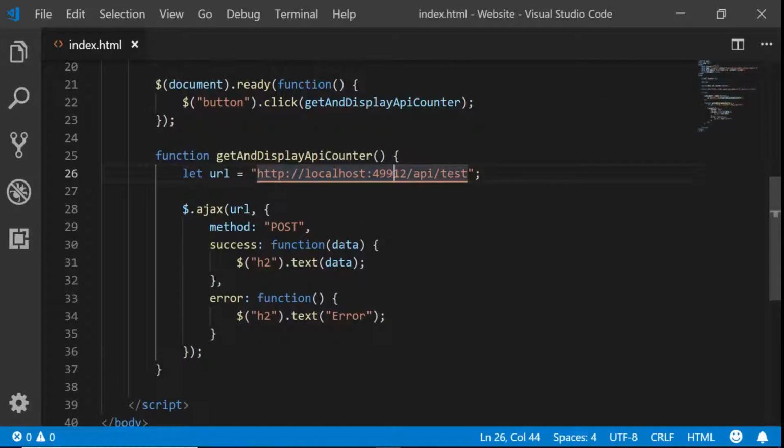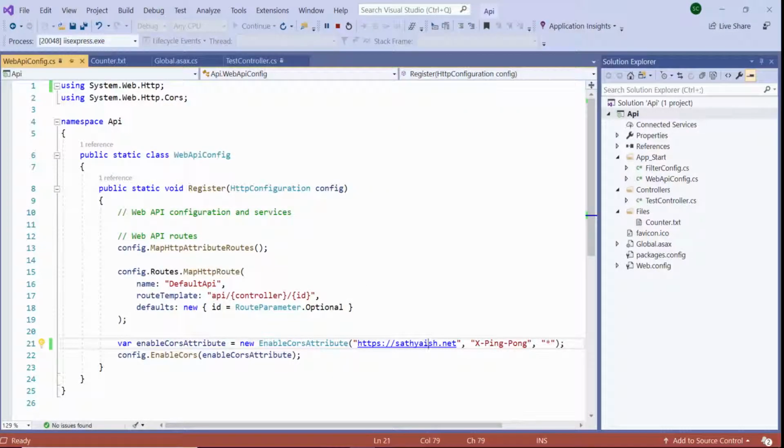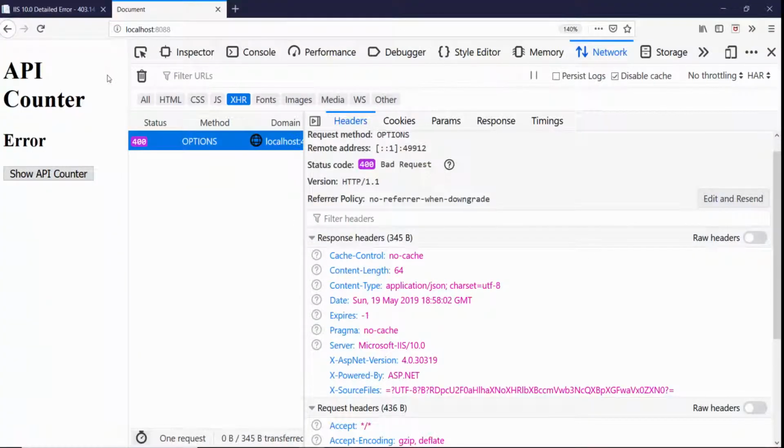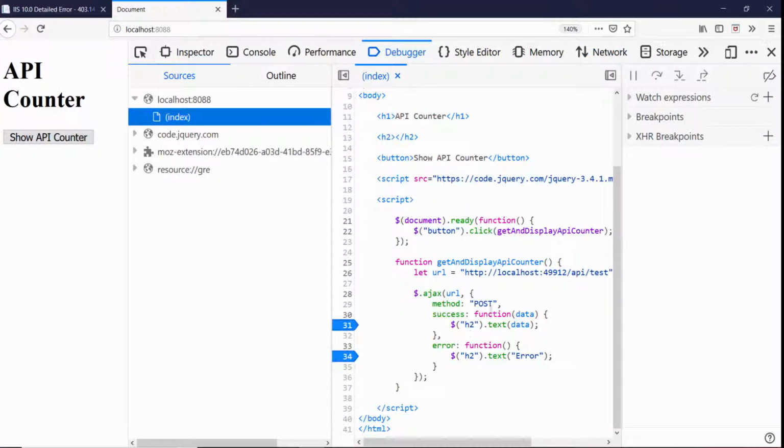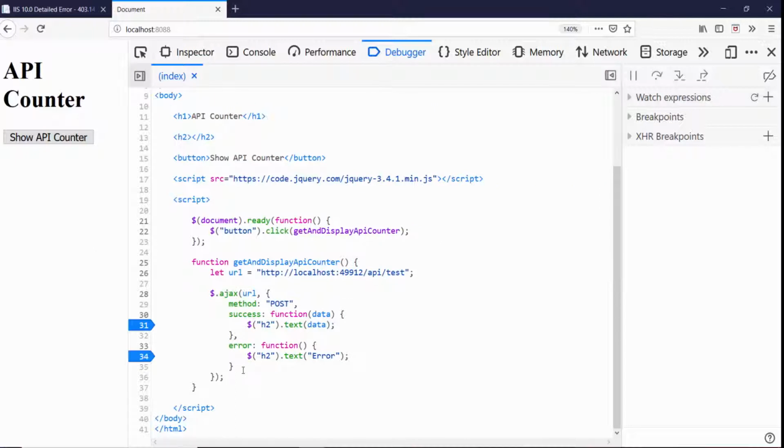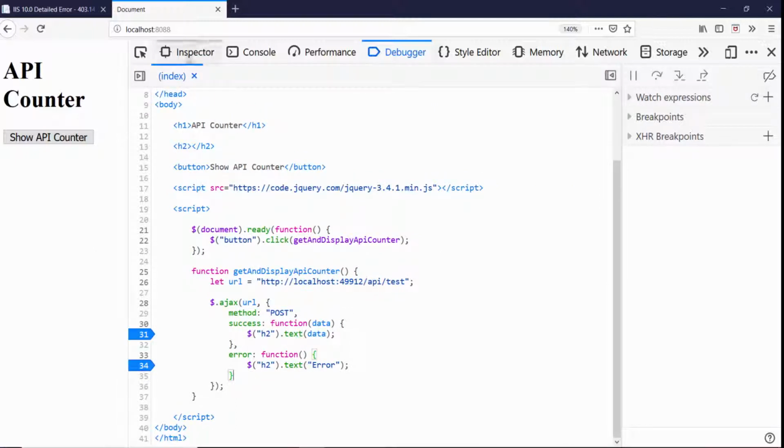This website is at 8088, and it is not sending any custom headers. So no options request will be made, and when no options request is made, a post request will directly be made, and it'll go through on the server side. It'll hit the API. Let's run the website. I'll reload the website again. I'll just make sure that I have the new sources. Yes, I have the new source without the headers. Let me run this.